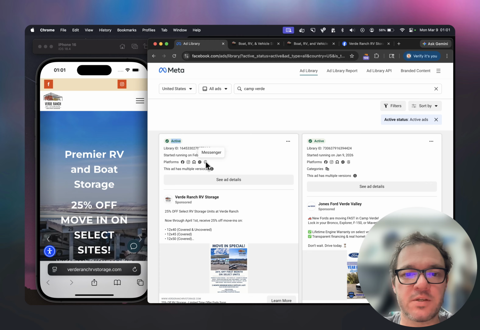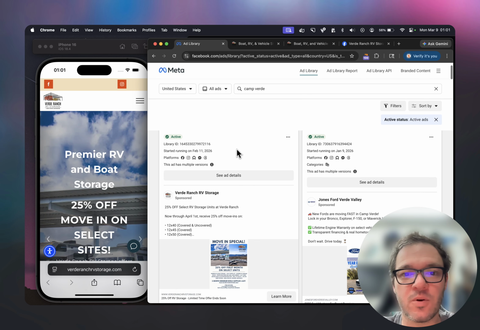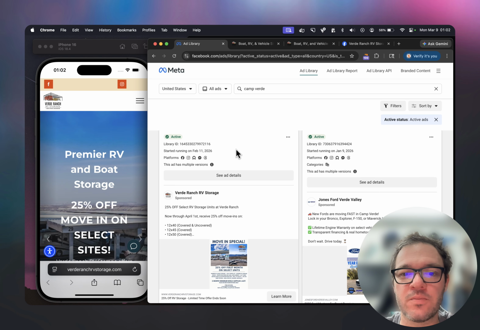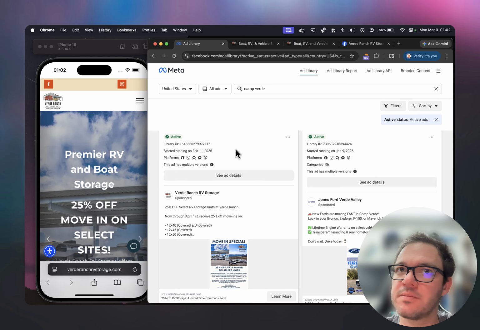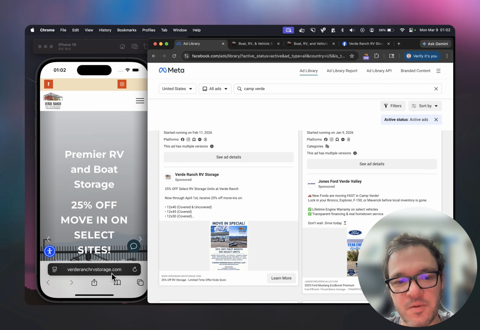The other cool thing is most of these platforms are serving ads on mobile. Facebook, Instagram, Messenger, Threads, mobile platforms primarily. And the other cool thing for us is most devs do their mobile development as kind of an afterthought, and we get to take advantage of that because we get to go find some bugs, tell some people about it, and let's go. So this first one we're looking at, Verde Ranch RV storage.